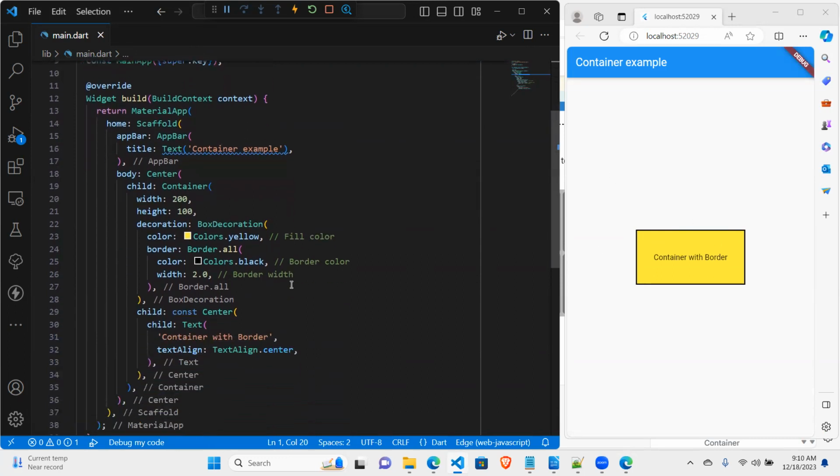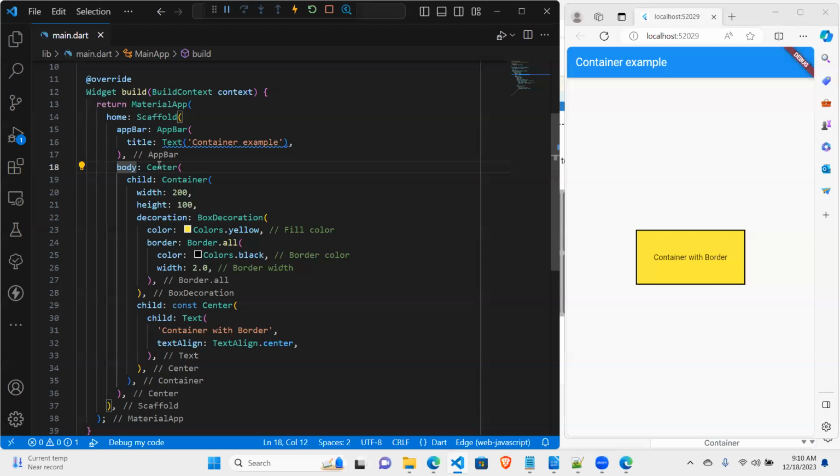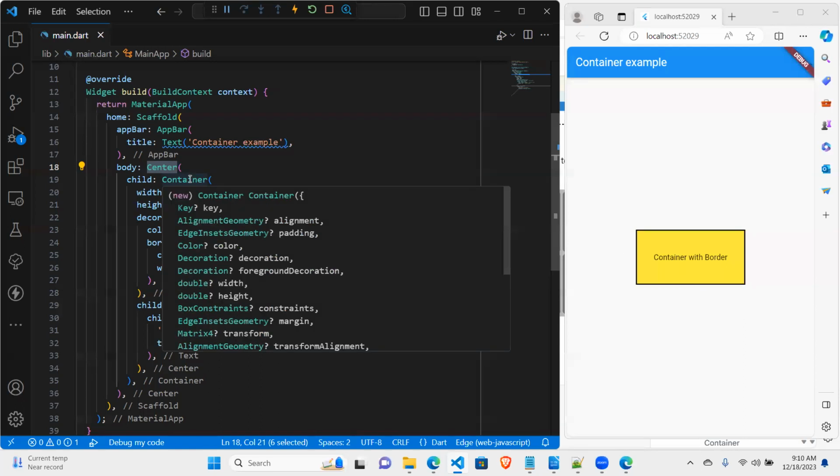So the container is attached to the body. I also put it inside the center, by the way. You know why? Because I want that in the center of the screen. Now, look at the parameters here, right? Lots of parameters.